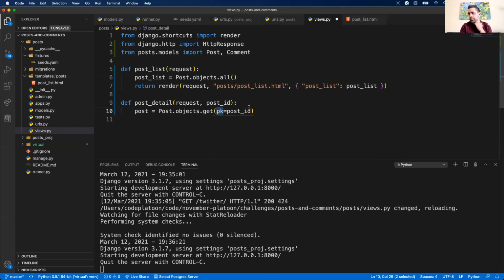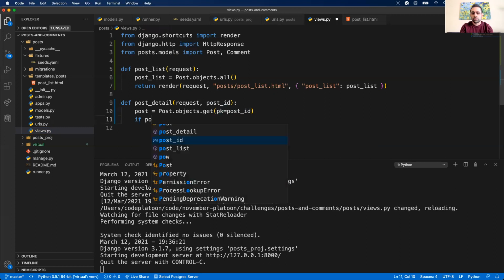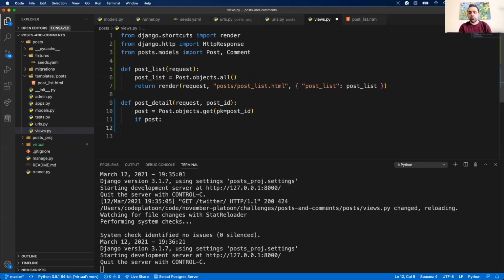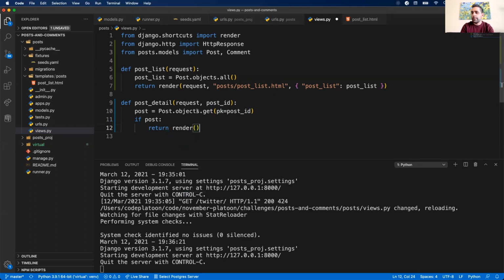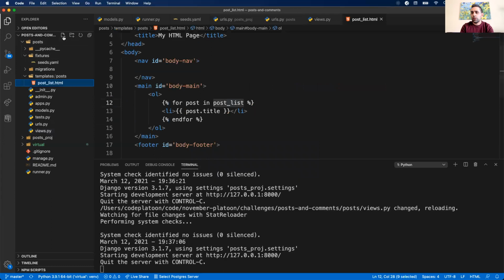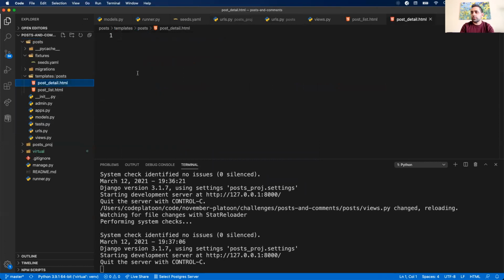And we'll get a post. Let's just be safe and check if post is something legit. If so, we're going to return, render some page. So let's quickly create a page. Go back to my templates. We'll say post_detail.html. And let's get some details.